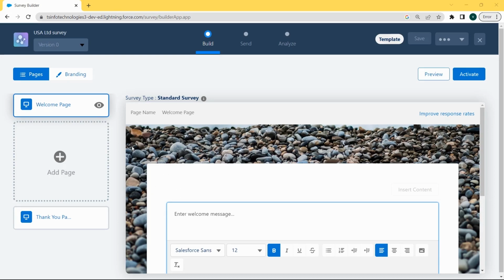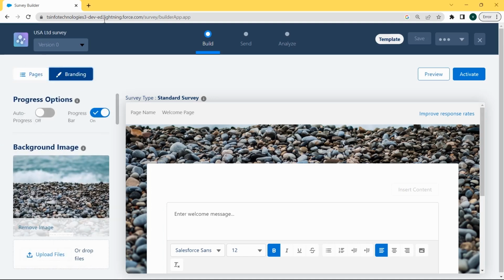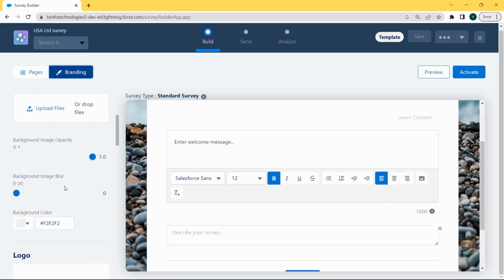Here we can see there are two options. First one is page and the second one is branding. Click on the branding option. After clicking on the branding option, with the branding, I can adjust our background image by simply clicking on the upload files and we can also change the opacity and the image blurriness.